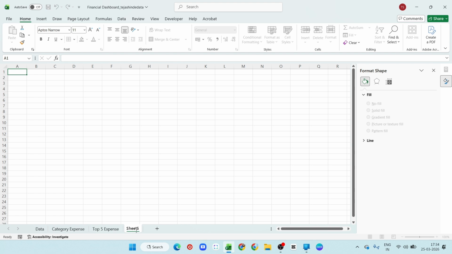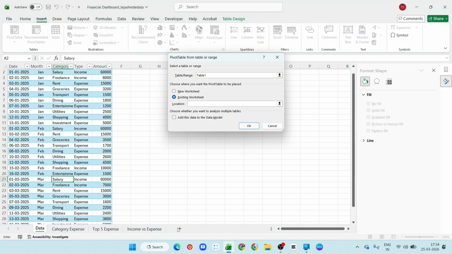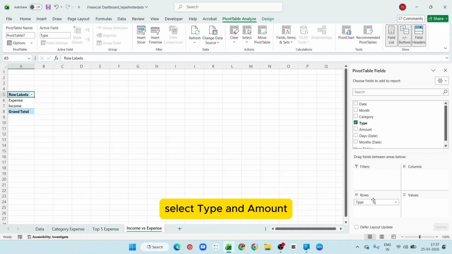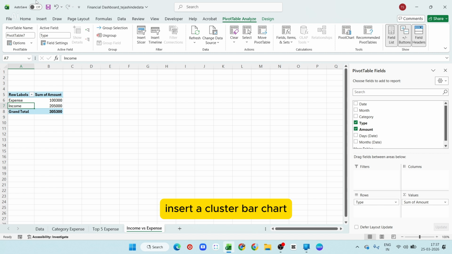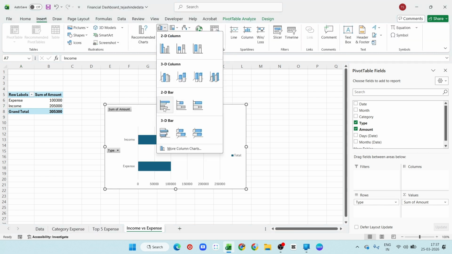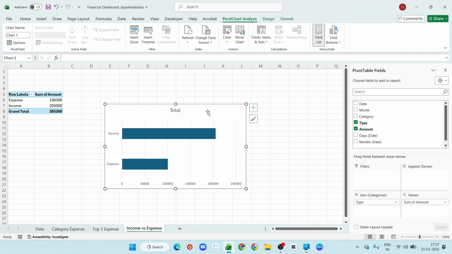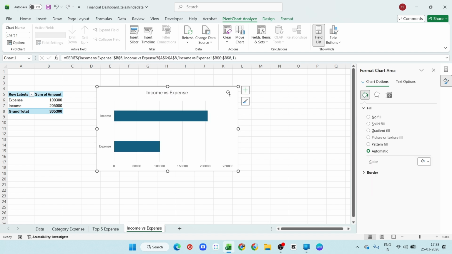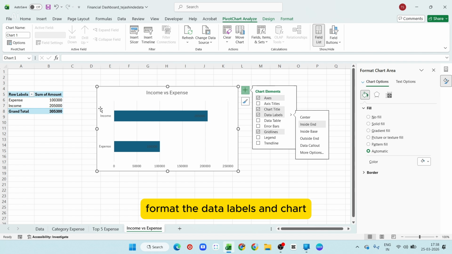Add a new sheet. Income versus expense. Insert a pivot table in the new sheet. For income versus expense, select type and amount. Insert a clustered bar chart. Hide the buttons. Edit the title as income versus expense. Add data labels. Format the data labels and chart.